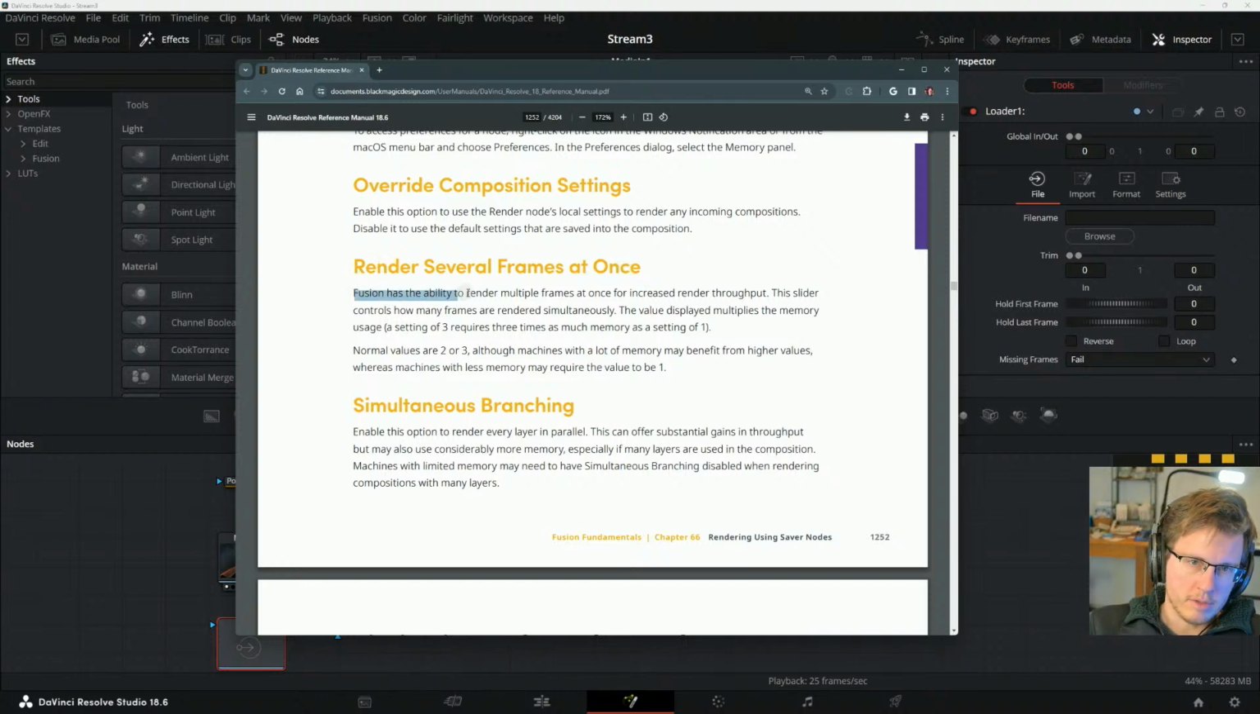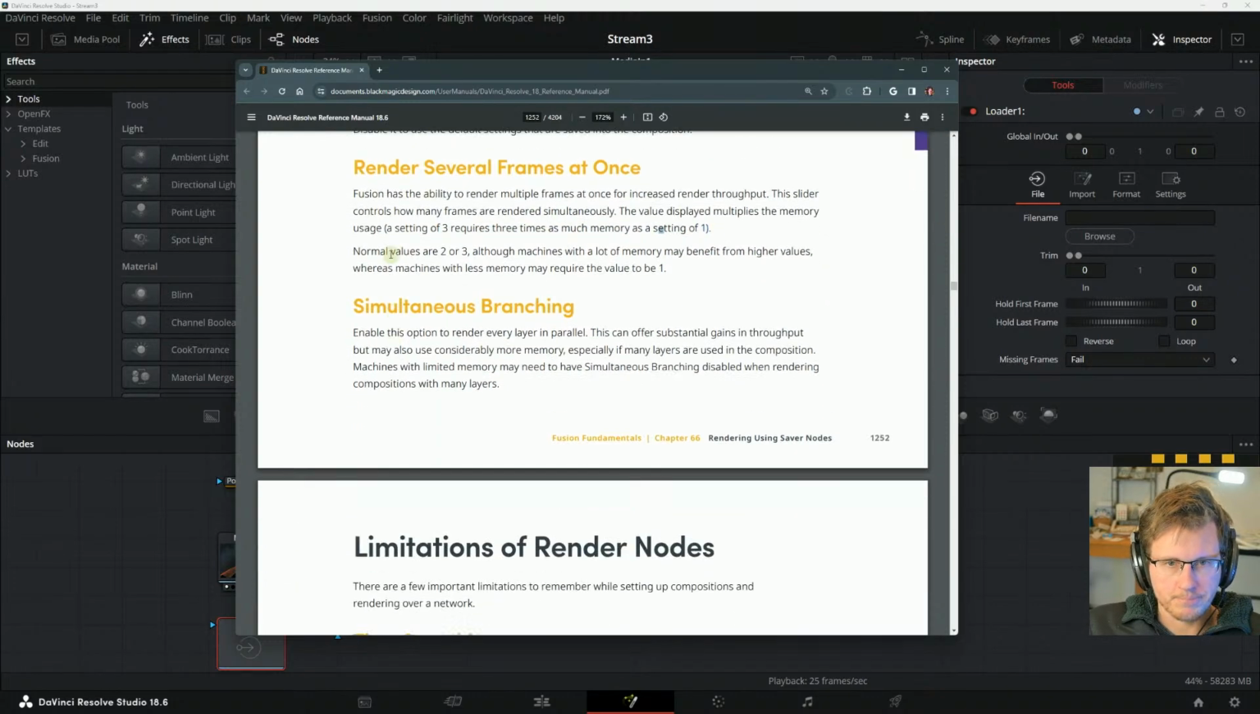Render several frames at once. Fusion has the ability to render multiple frames at once for increased render throughput. This slider controls how many frames are rendered simultaneously. The value displayed multiplies the memory usage. A setting of 3 requires 3 times as much memory as a setting of 1.